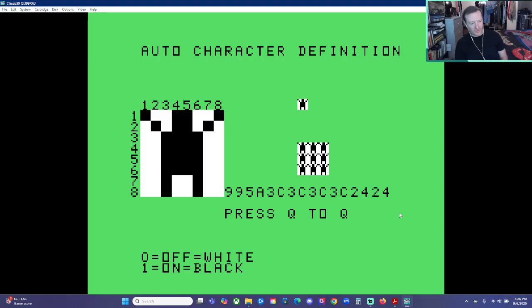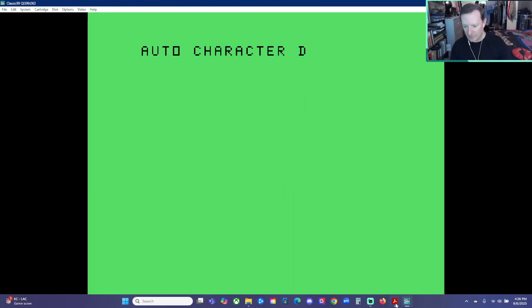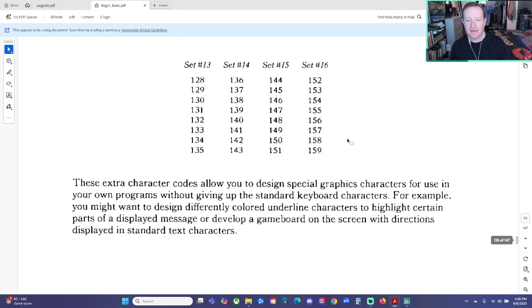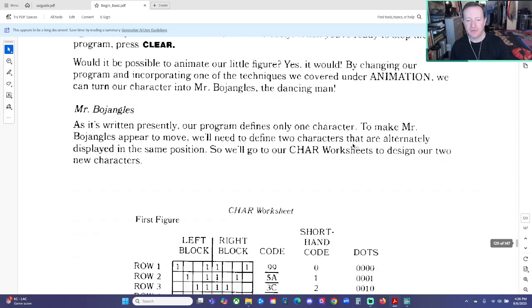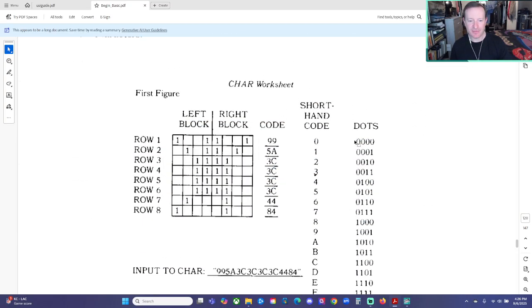Okay, there's our Mr. Bojangles. Okay, so I might have just been thinking there was a problem that there isn't. Let's go back to Beginner's Basic. Do we have... There we go. Let's do our little dancing Mr. Bojangles.